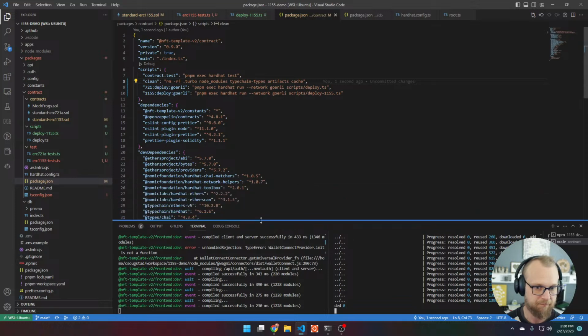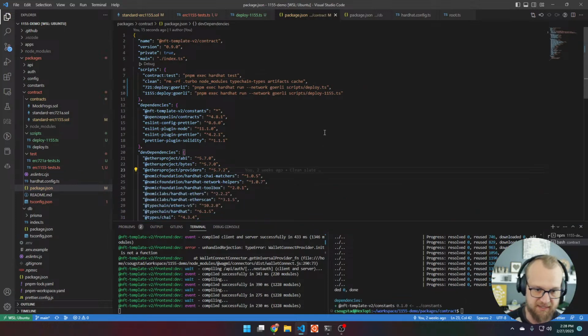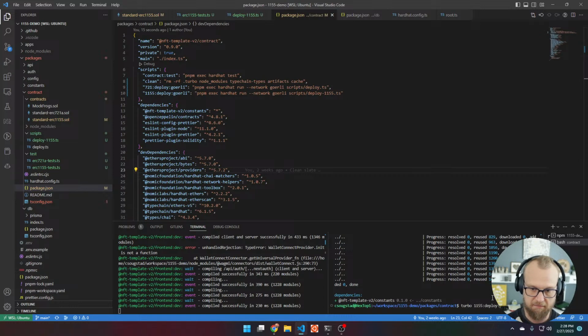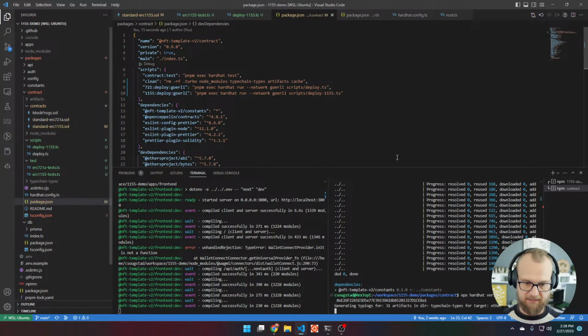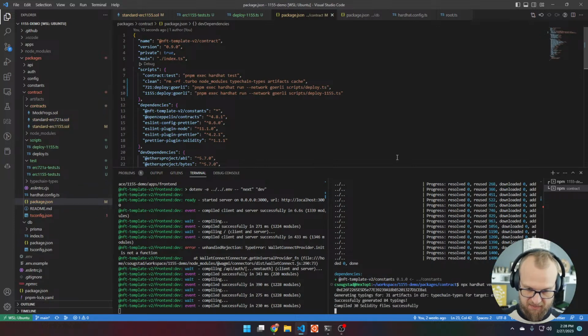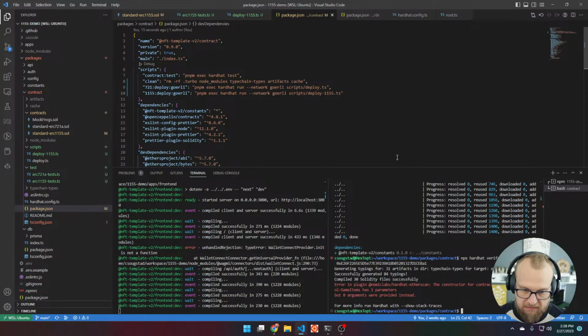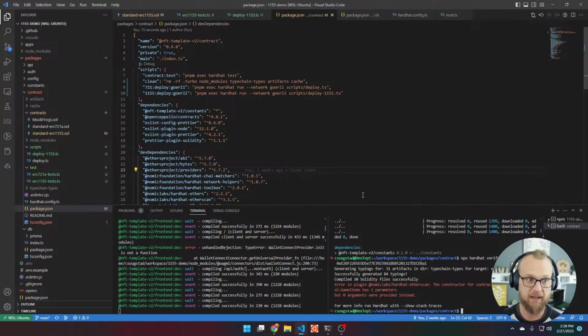All right, make sure it's not some sort of caching thing. Oh, but I'm not gonna have any artifacts for this anymore. Ah, rats. Oh, but it's generating the typing, so maybe I will. Zero arguments were provided instead. Oh yeah.